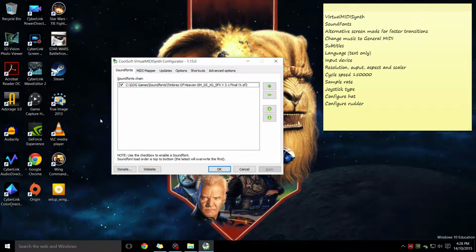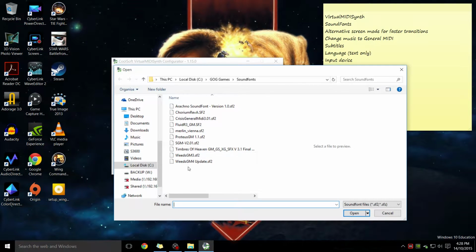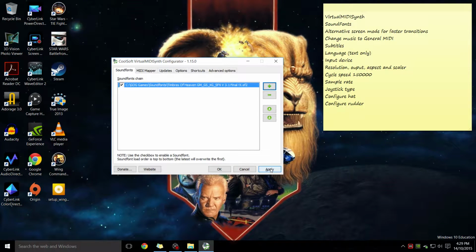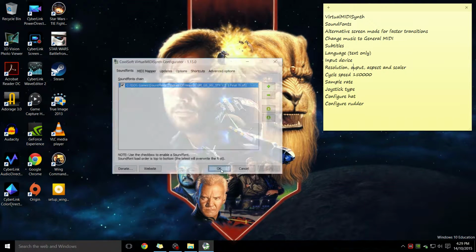So we're just going to open it, and I've already got a sound font. I'm just going to show you how this works. I'm just going to remove this, and you can add a sound font here. I've got a couple of choices, and I make it a thing that every tweak guide I use a different one. So today I'm going to go with the Timbers of Heaven, and then just press apply and OK.